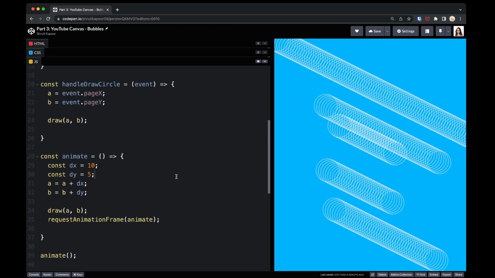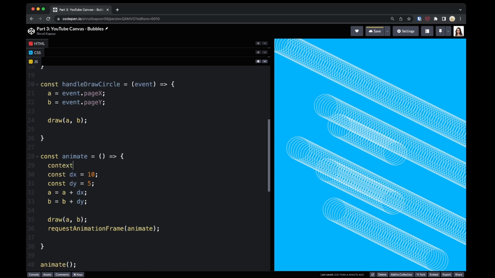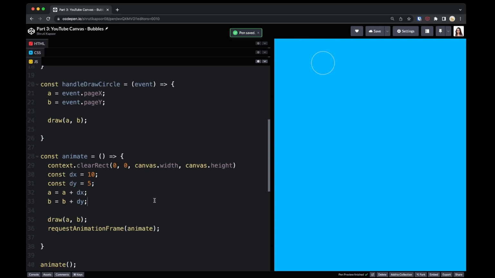You'll see these streaks of circles. That's because the previous circle is still on the screen in the animate loop whenever we update its position. Let's clear the previous circle by using context.clearRect and pass the entire canvas to clear.